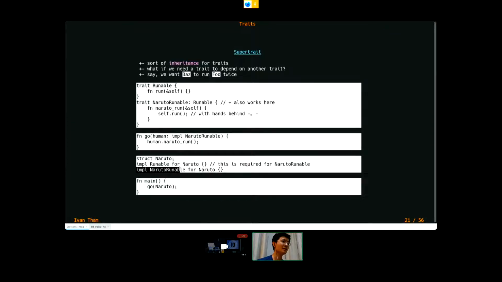And we implement NarutoRunnable also. But if you don't implement this, then Rust gives an error saying that you can't implement this for Naruto because it doesn't implement this. So it's like a dependency. To get this, you must have this. This is used, from what I recall, for the Rust traits Copy and Clone. From what I remember, Copy will have stuff in Clone as well. So Copy is a supertrait of Clone.